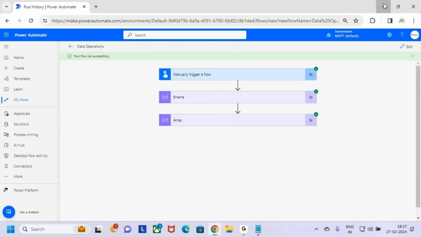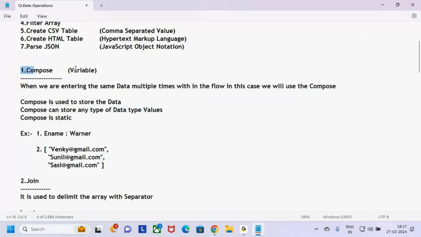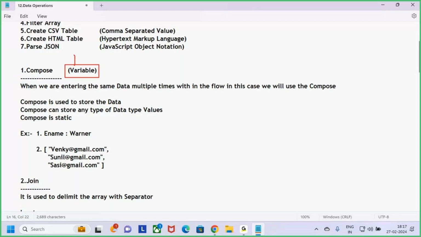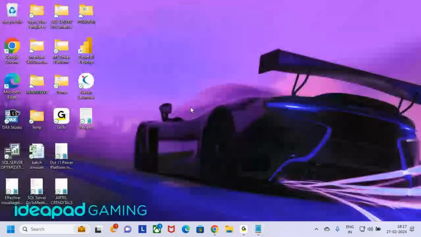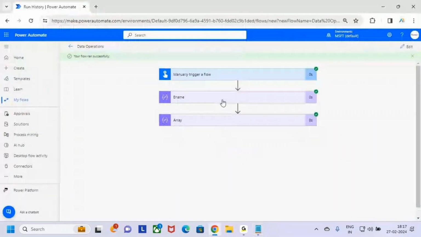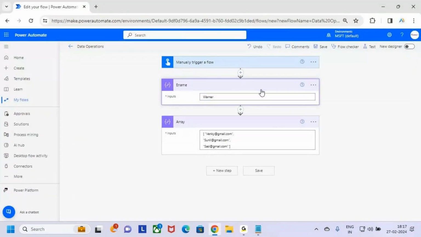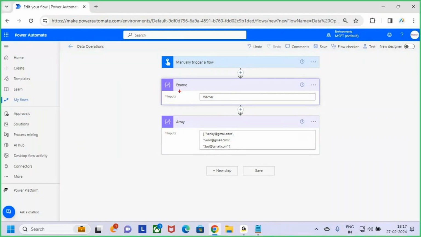And also I said that compose is just like a variable. Now let me show you how variables are different from compose. Almost both are the same. Variables are used to store some data. Compose is also used to store the data, but the way you store the data is different. Here in the compose, we are storing the data in this format. I am not telling Power Automate what data I want to store in this.